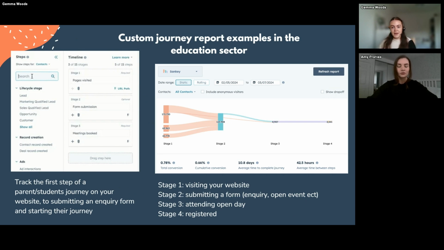So for a school, for example, it might be a standard journey that all parents go through, such as first visiting your website, submitting an inquiry form, attending an open day, registering, etc. If it's further education, so college, university, training providers for different courses, you might have the same process where a student applies for a course and then you follow the same set journeys.